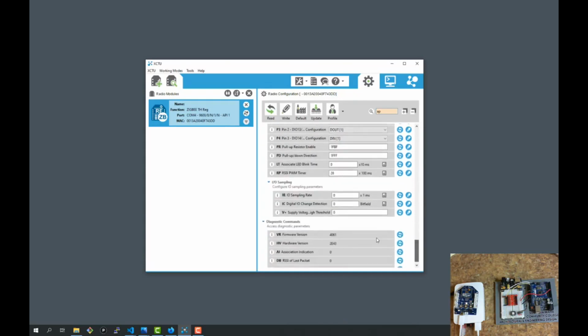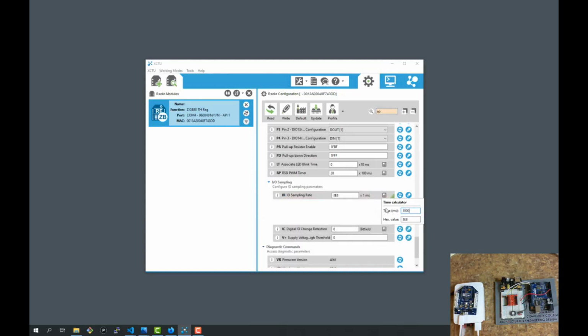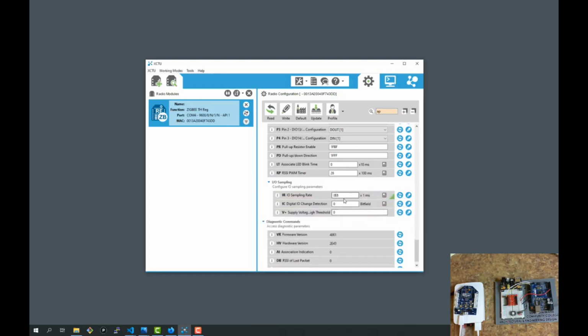And then what I'm going to do is I will set the sample rate to a second. And we need to put that in hex, so you can use the little calculator. There's 1,000 milliseconds, and that's the value in hex.